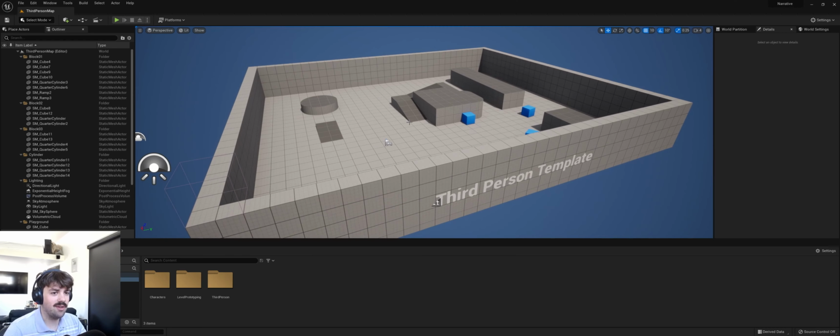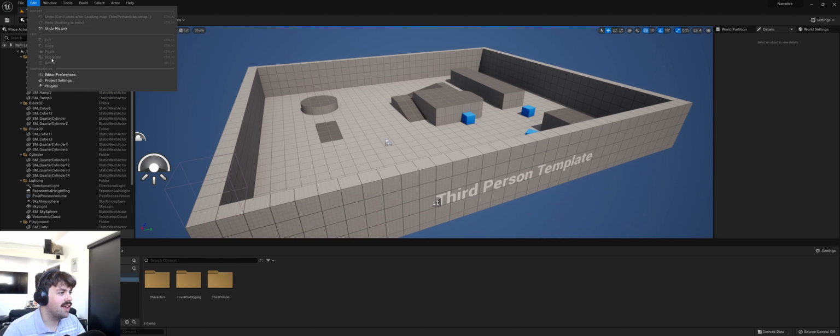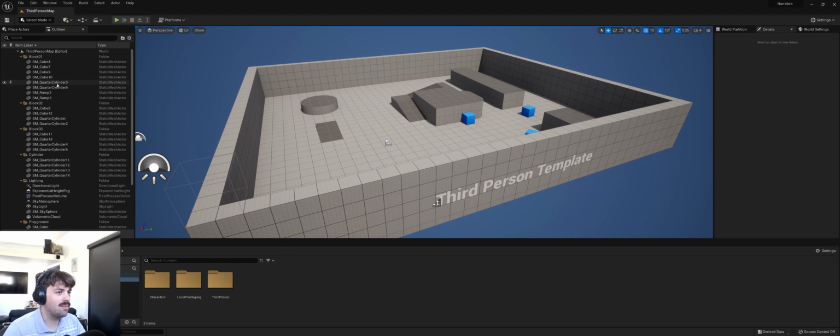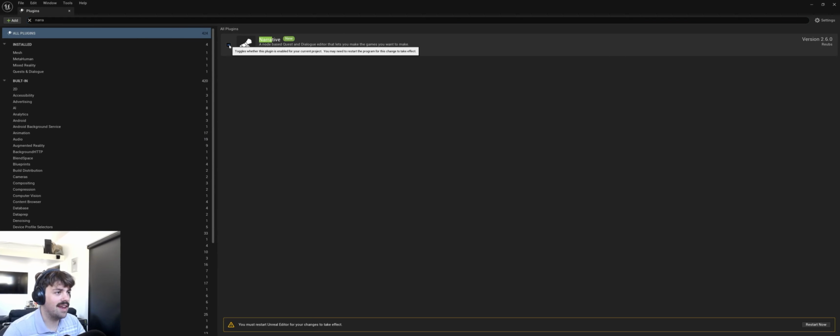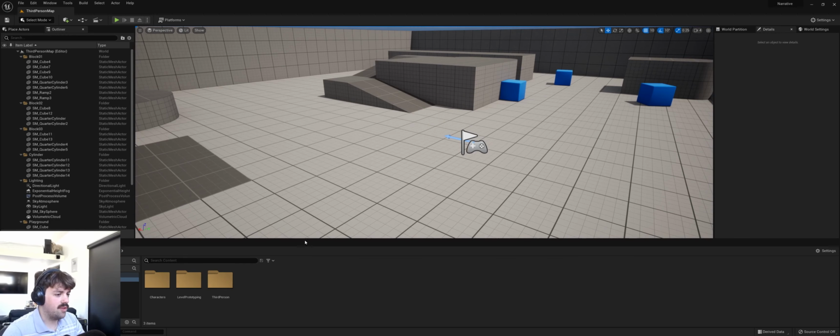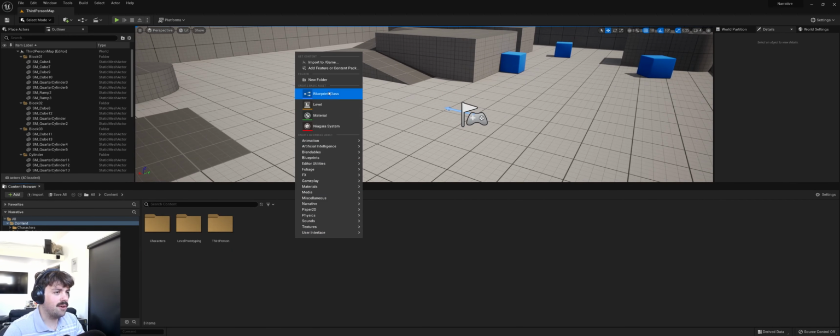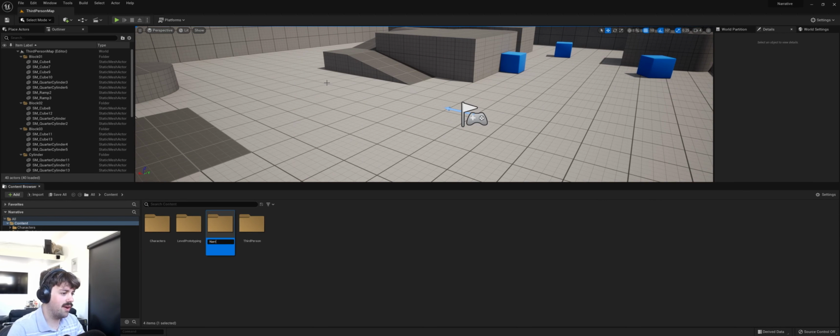Alright, so hopefully you see on your screen what I have here, third-person project. The first thing we need to do is go to Edit, Plugins, and then search for Narrative, and then Enable Narrative, and then it's going to ask you to restart your project, so just click this button that says Restart Now. Alright, so once you've restarted your project, let's just make a folder called Narrative that we're going to put all of our quests and dialogues and things like that in.